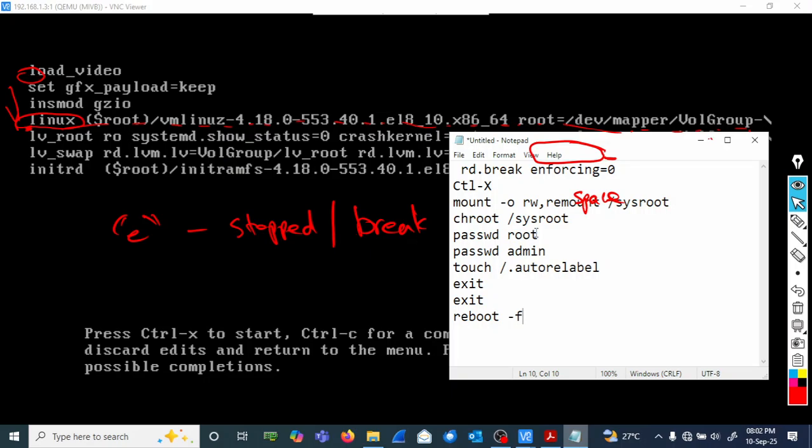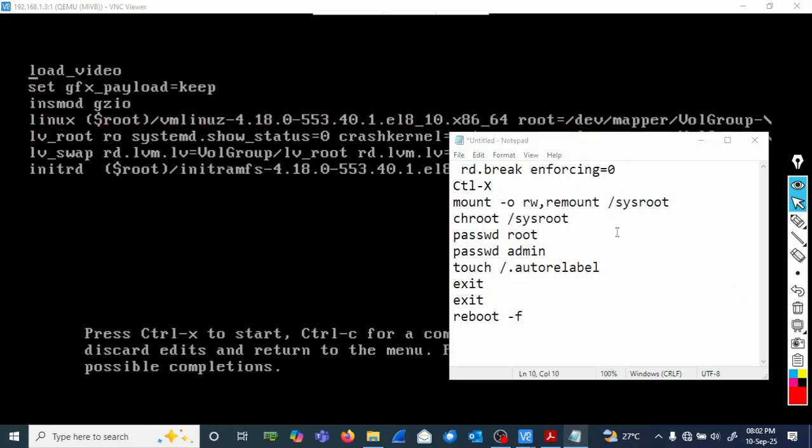We are going to enter this command: rd.break space enforcing is equal to 0. So the VNC viewer terminal that I'm using has a disadvantage: it can't allow me to copy and paste into the terminal. So I will need to manually type this. So let's go ahead and do that.